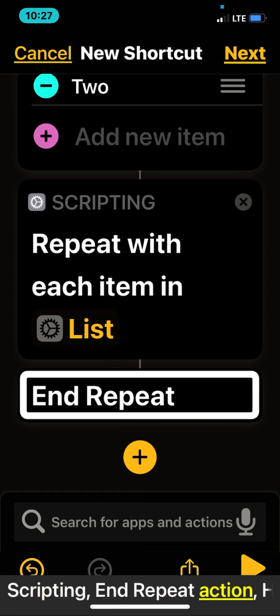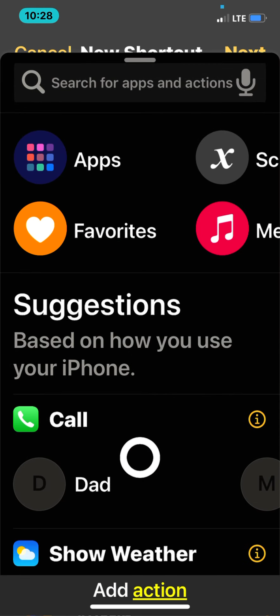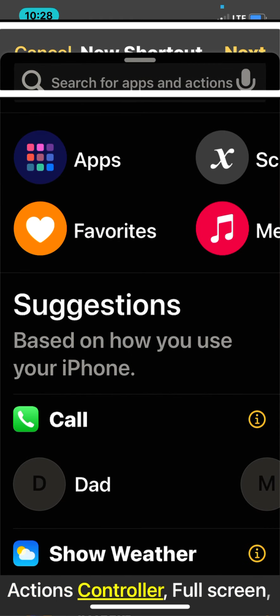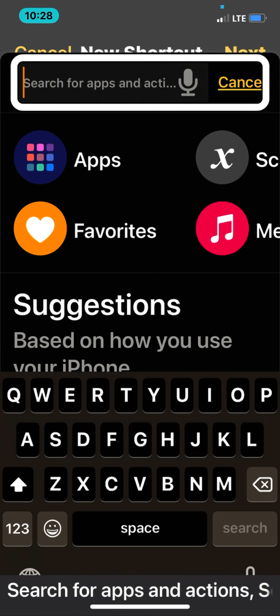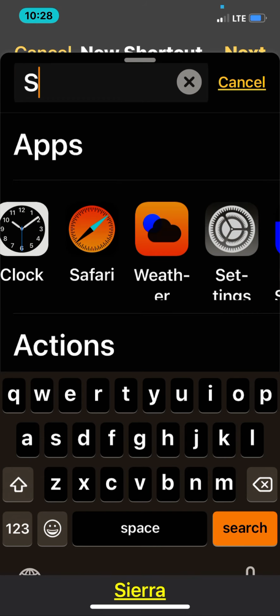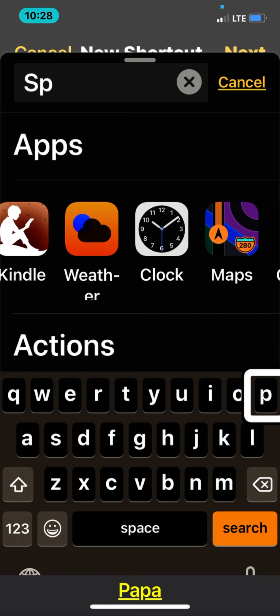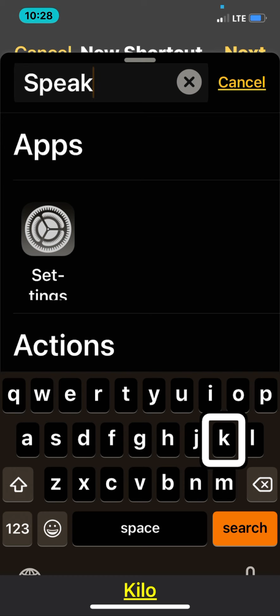Scripting, and repeat action, heading. Add action, button. Add action. Actions controller. Suggestions, head. Search for apps and actions. Search field, insertion point at end. Here we will look for speak. Sierra, Echo, Alpha, Kilo. Search.